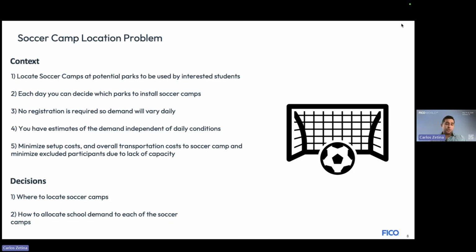And your goal is to minimize setup costs and the overall transportation costs of taking the children to the soccer camps. And you also want to minimize excluded participants. So you want every child that wants to be a part of the soccer camp to actually be able to participate. And you want to do that over the entire season, the entire summer. So that's the other component. The overall time horizon is an entire summer.